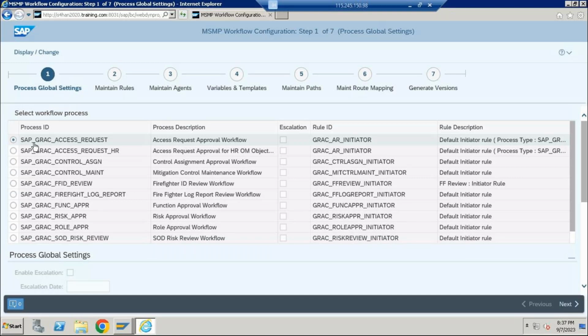Observe carefully. Process ID, the workflow SAP GRAC access request. This is the workflow that takes responsibility for the access request approval workflow. So if you create any user ID, who should give the approval and how many people should give the approval, everything will be controlled from here itself. Let us see some of the things which we have done. First, take this one, a workflow called role approval workflow. By using this workflow, we decide how many levels of approval we can give, who can give the approval, how many stages it requires. Everything we decide here.